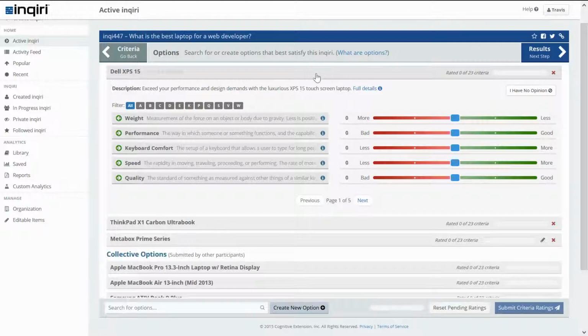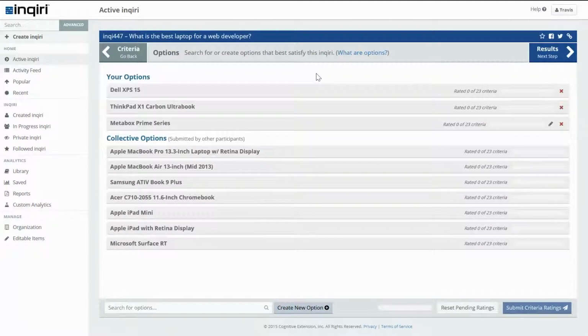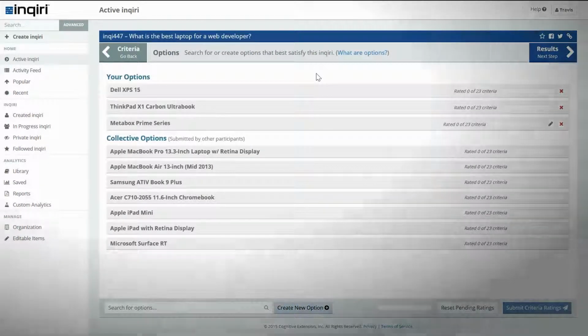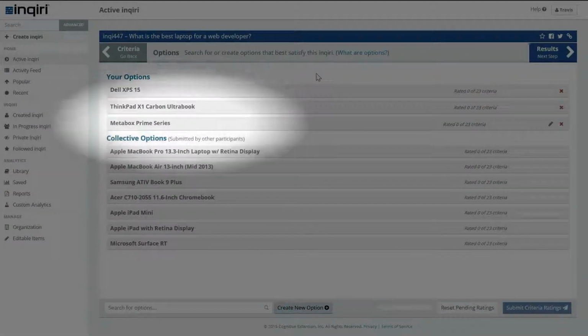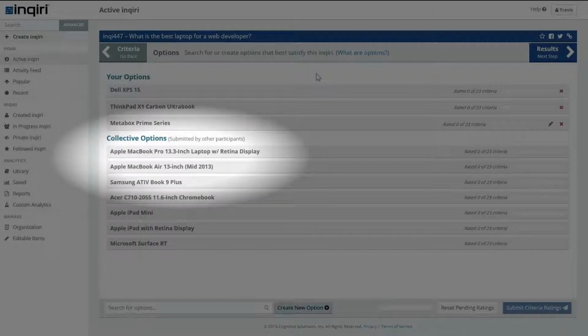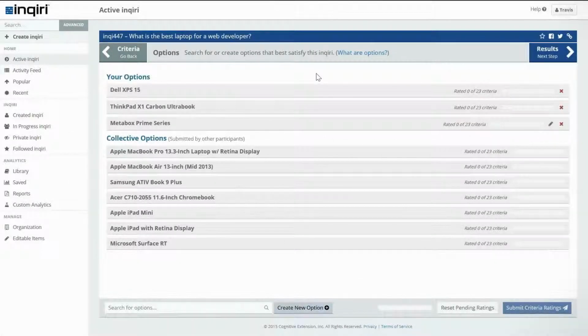Now that I've got a good list of laptop options, I'm going to rate these options. Notice the two groups of options. One for the options you chose, and one for the collective options from the rest of the participants. So now I have the ability to rate the options that others thought would be good solutions, such as this Chromebook.